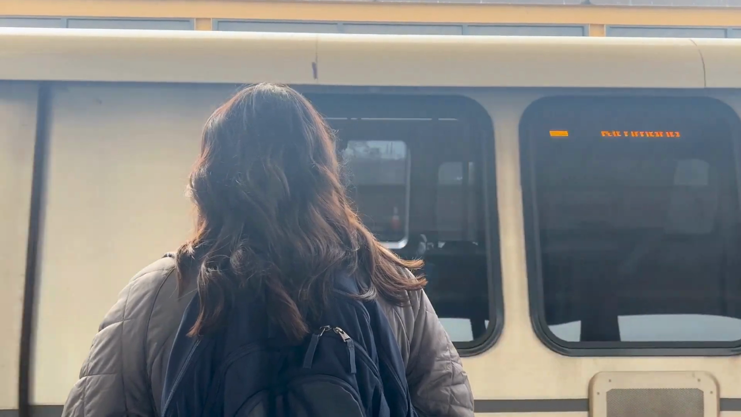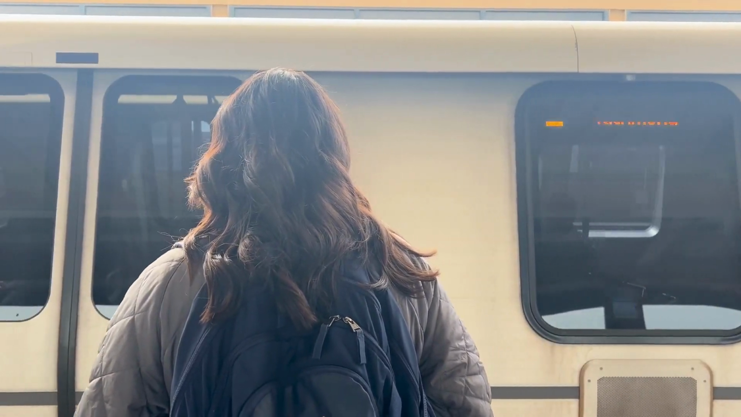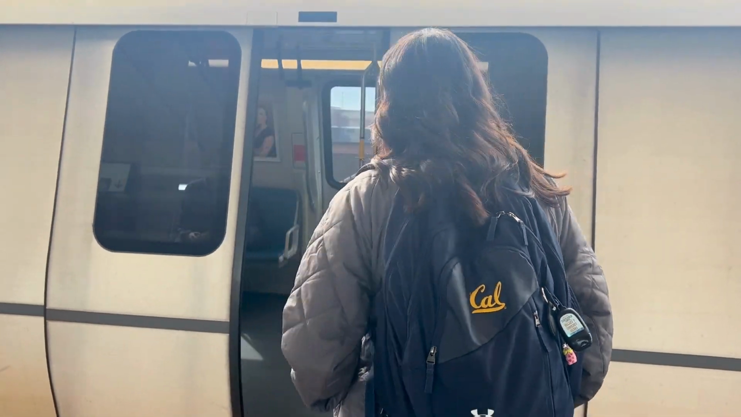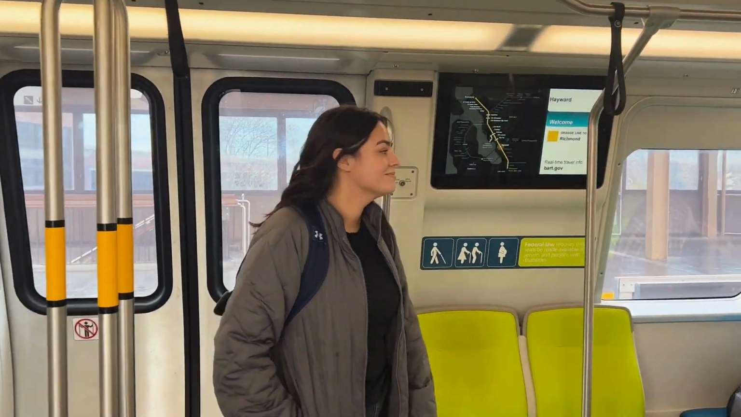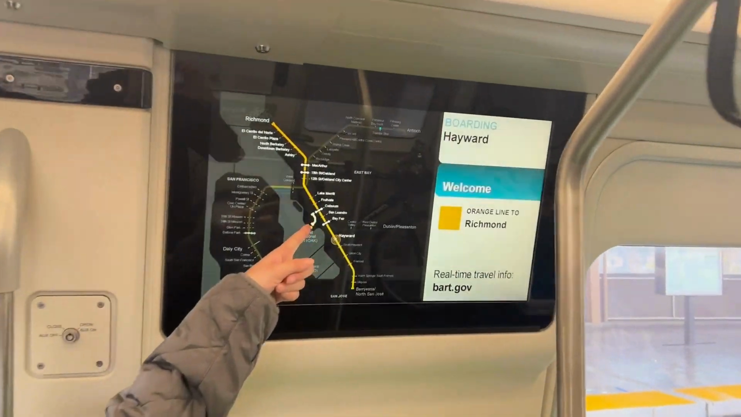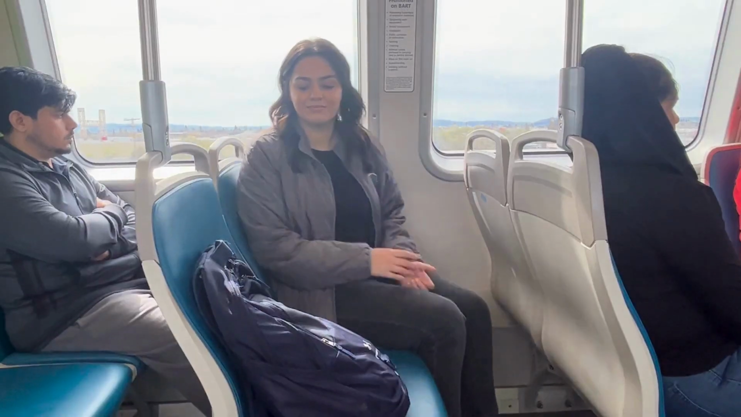Now my train is here, so I'm going to wait for the doors to open, and notice inside there's going to be a screen. It shows you what station you're at, and in real time, it'll show you the movement of the train to the following stations.